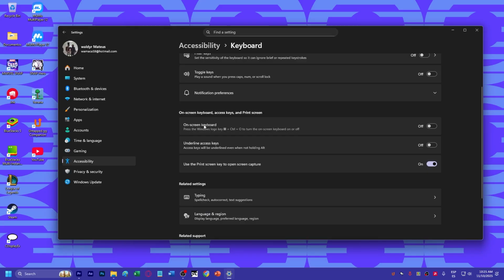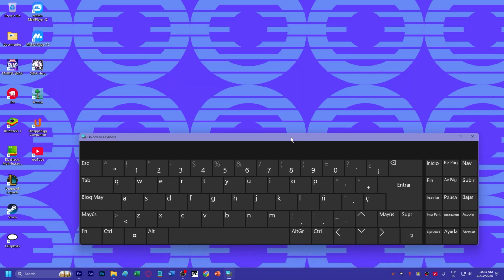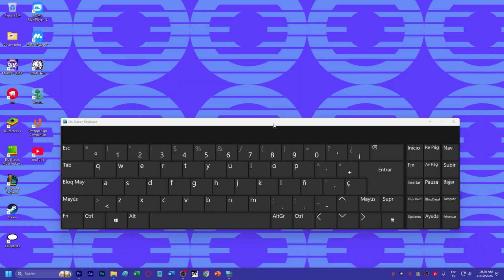Just switch it on, and Windows will pop up a virtual keyboard that you can use without needing the physical one. Since we want to disable the laptop's built-in keyboard because it's acting up, we'll use the on-screen keyboard to access the device manager. That way we can continue working normally with our external keyboard.